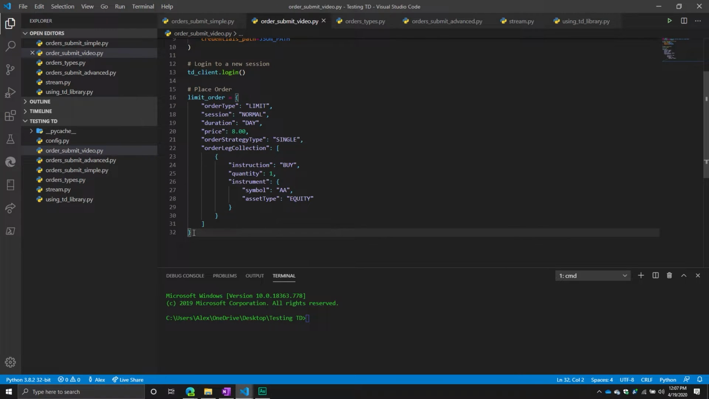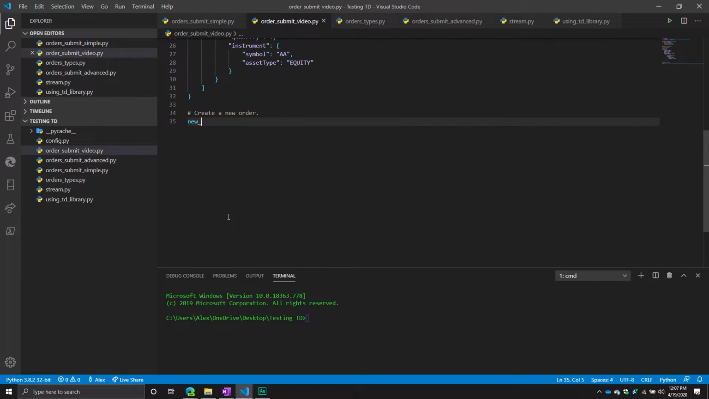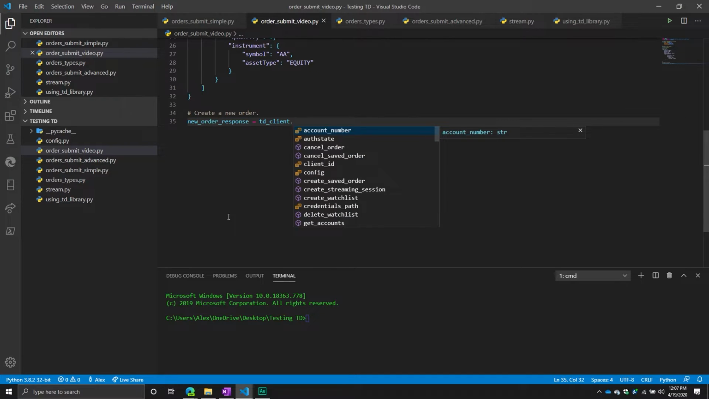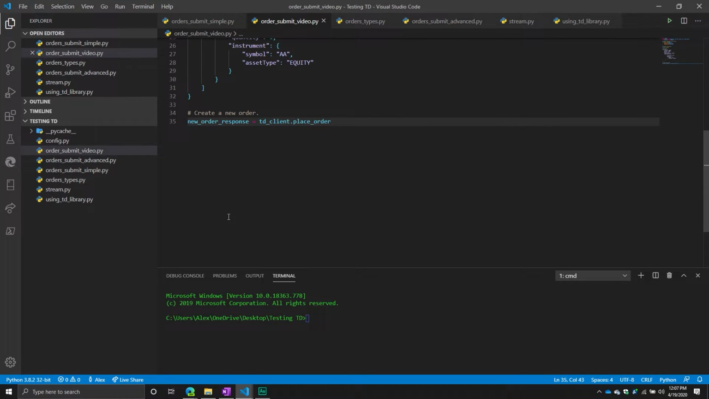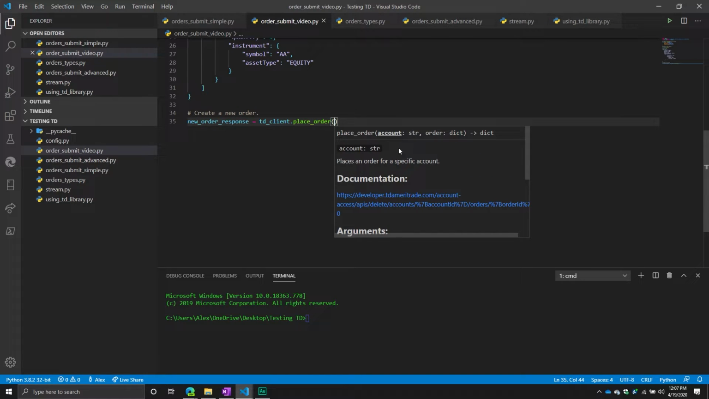Okay, so we've defined an order. The first operation we're going to do is create a new order. All right, so new order response is going to equal the TD client. There is a place order method. And look at that little document string. It's so fun. You can see it takes 2 arguments. The first one is account, that's a string, and then the second one is called order, and that is a dictionary. It will return a dictionary back to you.